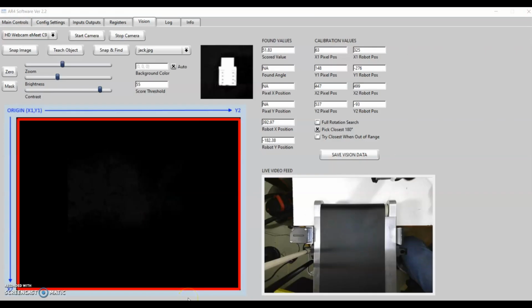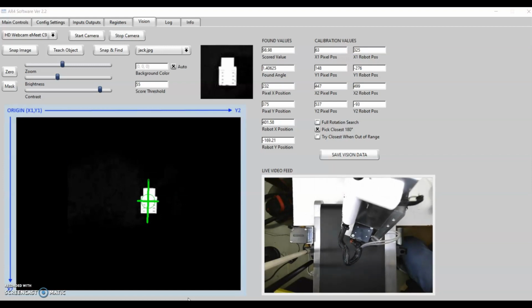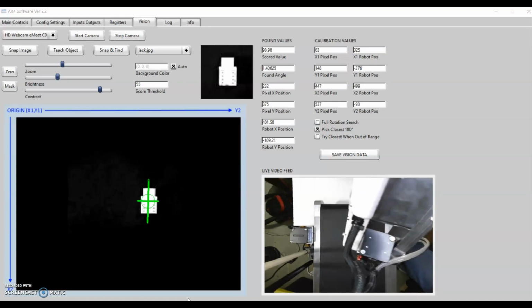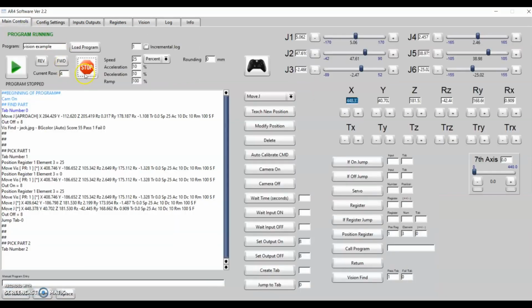So we'll come back to the Vision tab, and you can see it's just flashing red. It's just looking for the part. It's looping through the program. So as soon as I put the part in the field of view, it will find it, and the robot will go get it. So I'm going to hit stop.